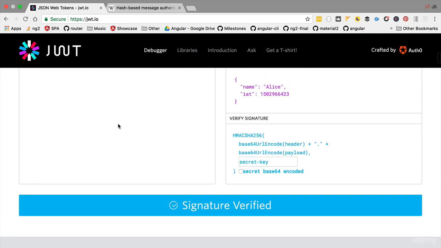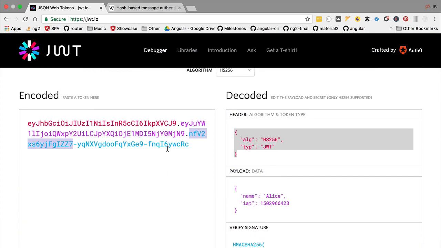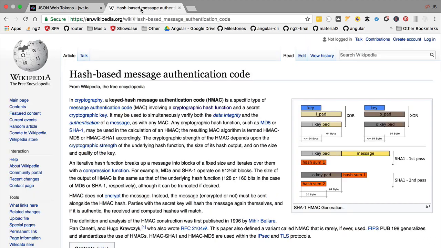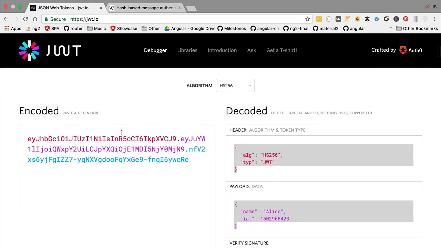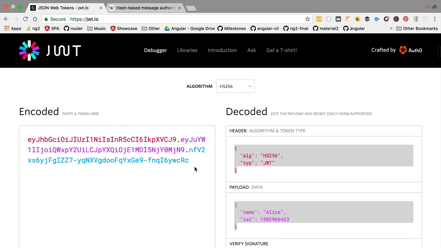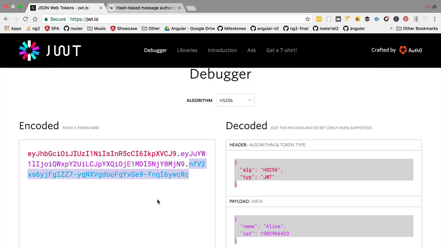Let's now talk about how this signature here, the third part of the JSON Web Token, was produced. So this is what is called the hash-based message authentication code, or HMAC for short. And we're going to go over what is exactly a HMAC code. The goal of the MAC code is to prove that the message is authentic, meaning that it was sent by who we think it was sent. That's what the signature, which is the third part of the JSON Web Token, proves. The signature is a MAC code.